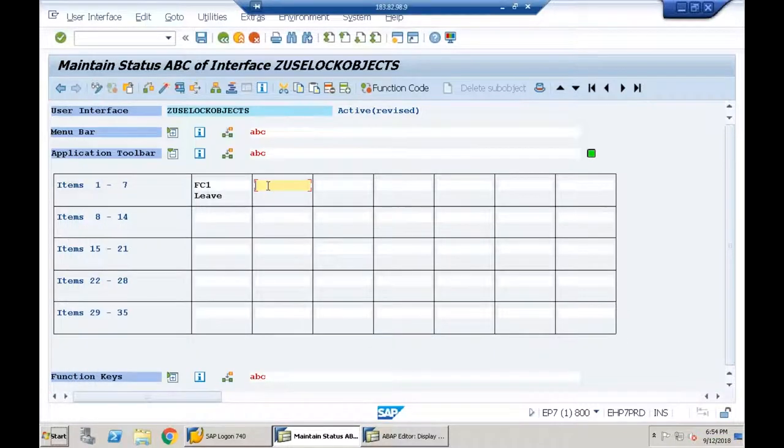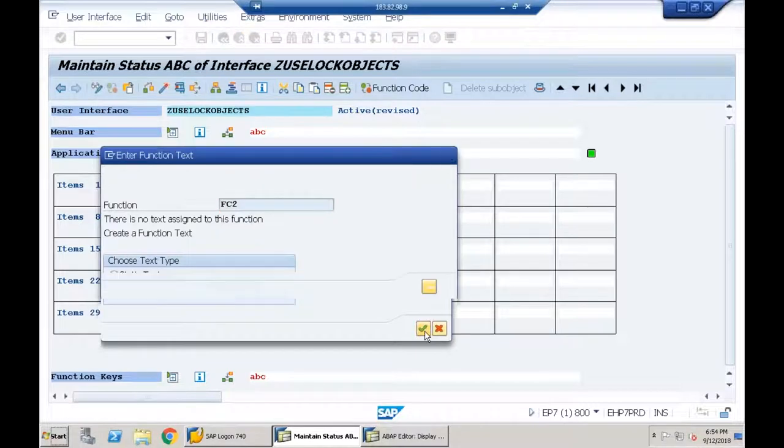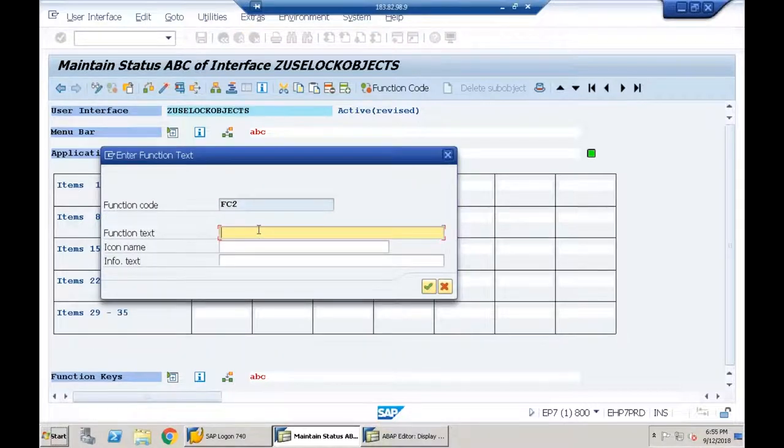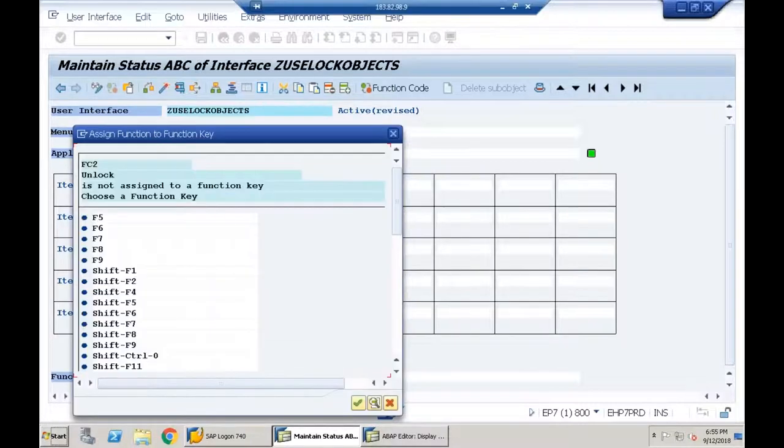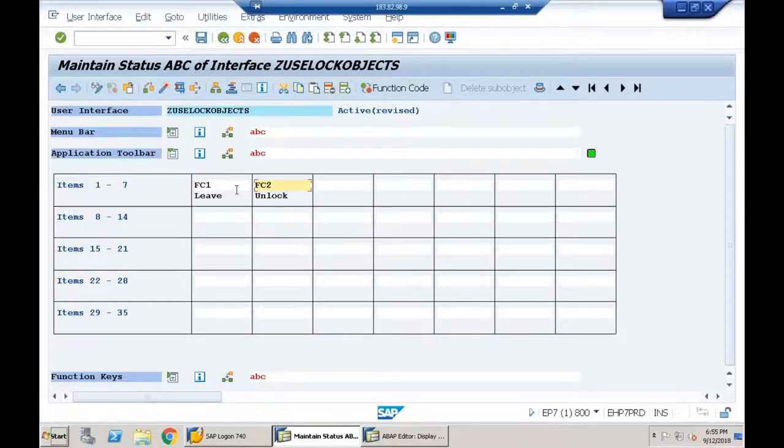Done. I'll give another function code, FC2. I'll give the text as Unlock, some text, unlock I'm saying. Done. Why I'm creating these buttons, you'll understand. I'll assign F5 now. F1 is not there because it is a reserved function key. F2 I've assigned to the previous button. F3 is for the back button. F4 is for custom F4. That's why we don't have F1, F3 and F4. So I'll choose F5 here. Done. So I created two buttons.